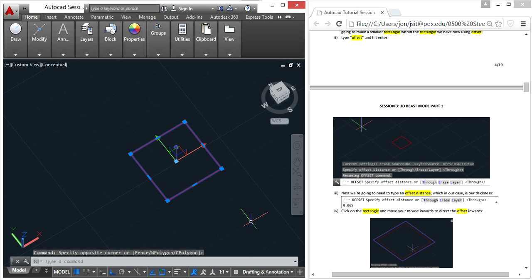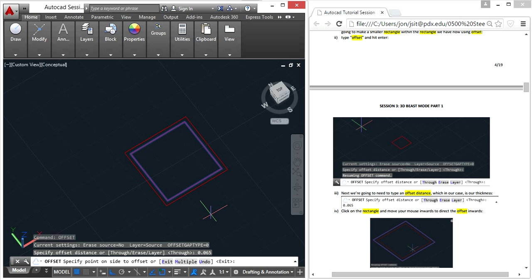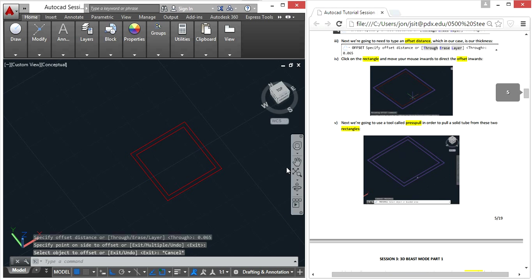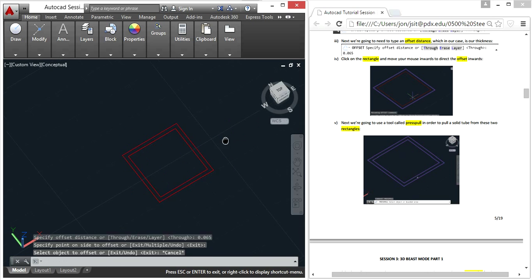So we select it, type offset, type 0.065, and press enter. It can go on the outside or inside depending on where my mouse is, but since we need it on the inside because that's the wall thickness and what we're given is already the outer dimension, it should be the inside. So I click, and you see it keeps going. I could click again and keep going, but we're going to stop right there because that's all we need for now. And now we're going to try something called Presspull.